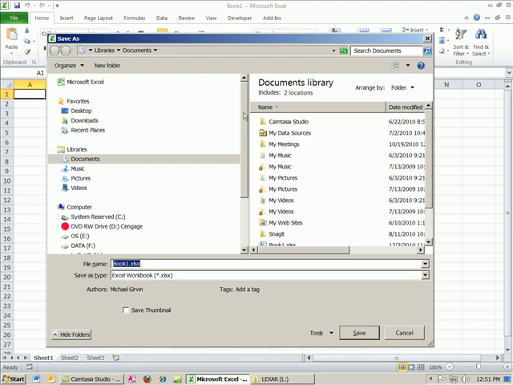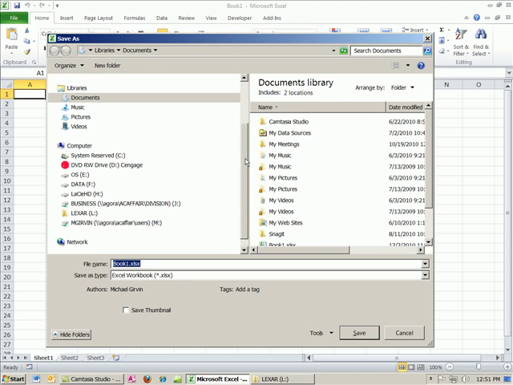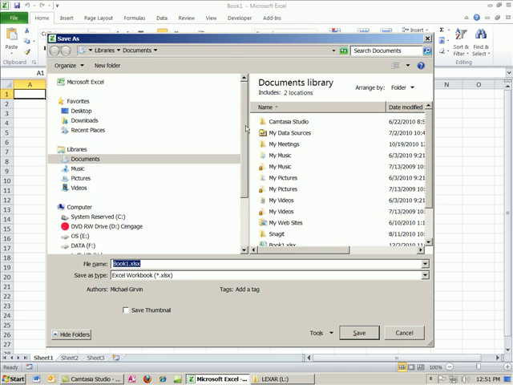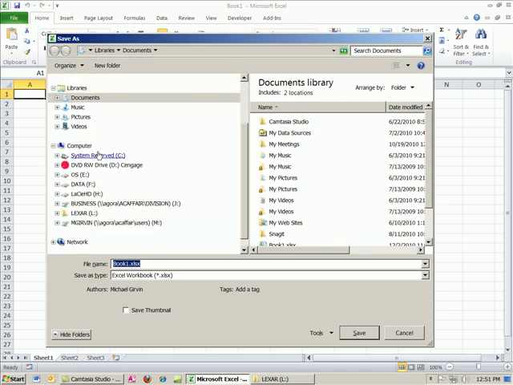So I'm going to use my scroll bar. These are scroll bars here. Don't be afraid of them. Sometimes you have a huge system of folders, and so you've got to use the scroll bar. Now I'm going to click on this.